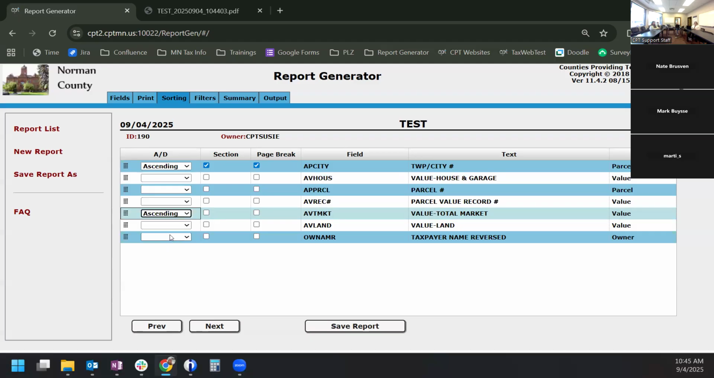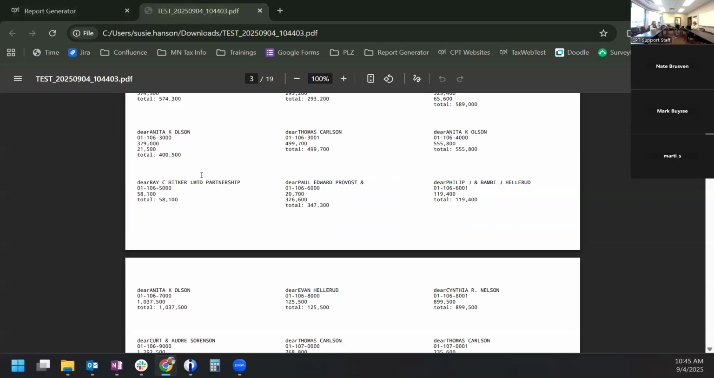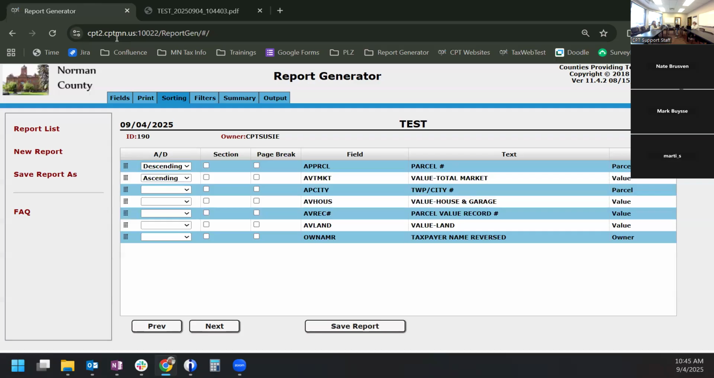ascending, but I'll do this parcel record descending. So if we do descending by parcel and ascending by total market, because I got that total market listed so we can see it. You can see for this output, this is going to be your record 1, this is going to be your record 2. But if I say I want it in ascending order, it's going to do smallest value to largest value in your output.